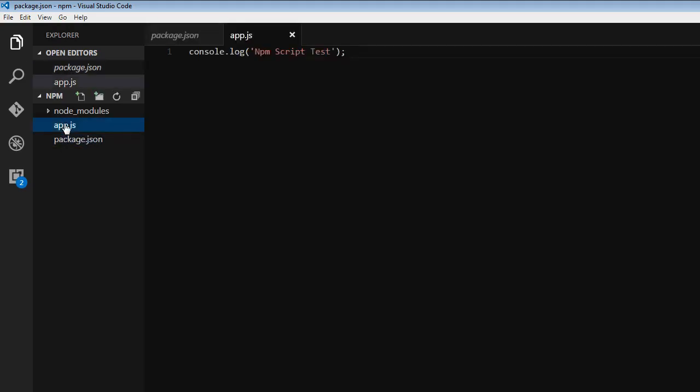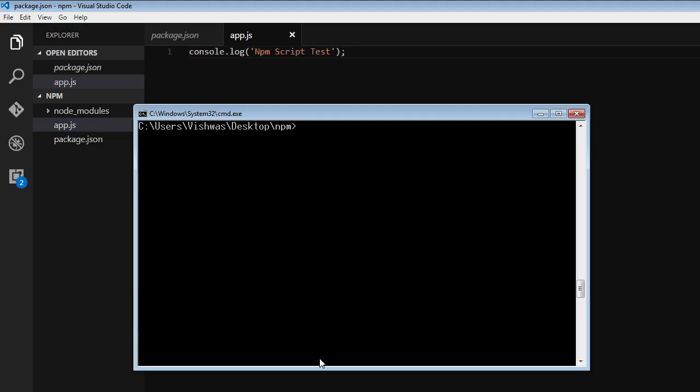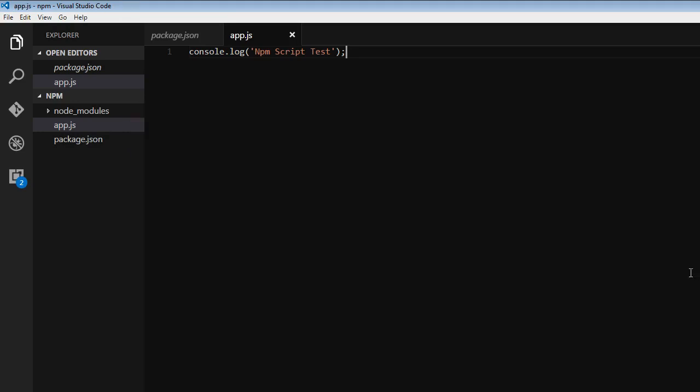Now, I have created app.js, which is our simple Node application, and it is just going to log to the console "npm script test". Basically, what we would do is execute node and then app.js to run the application. So this is going to log to the console "npm script test". So let's write a script that is going to do this for us.